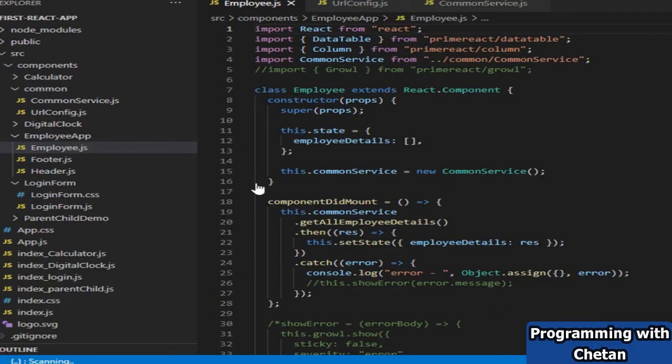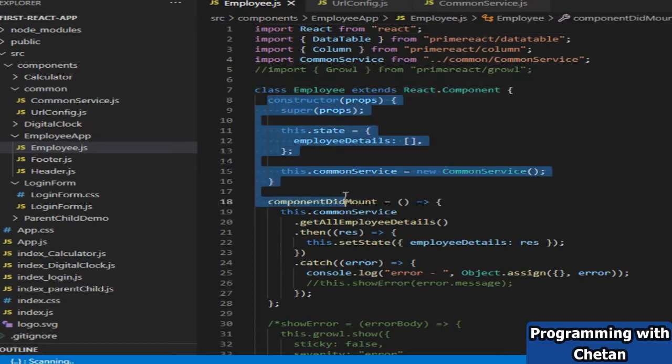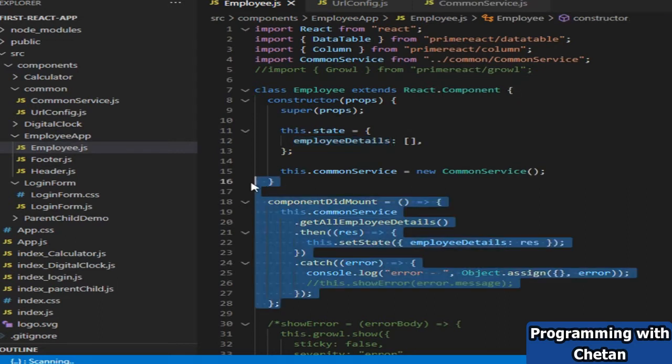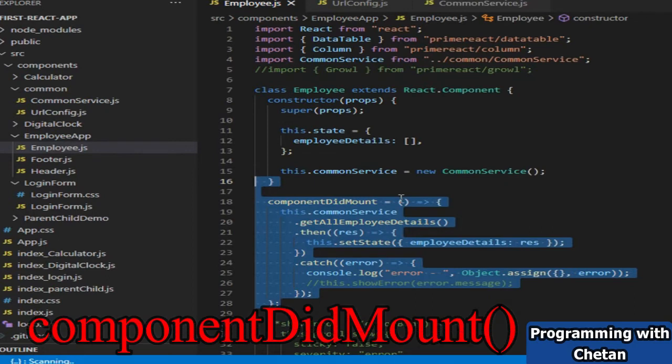This is our employee component, and inside our constructor I have created a state object, and inside the state object this is our employee details field. This is the state variable which we will use to store the employee details we get from our backend layer. Here you can see our componentDidMount method, which is a lifecycle method in React.js.